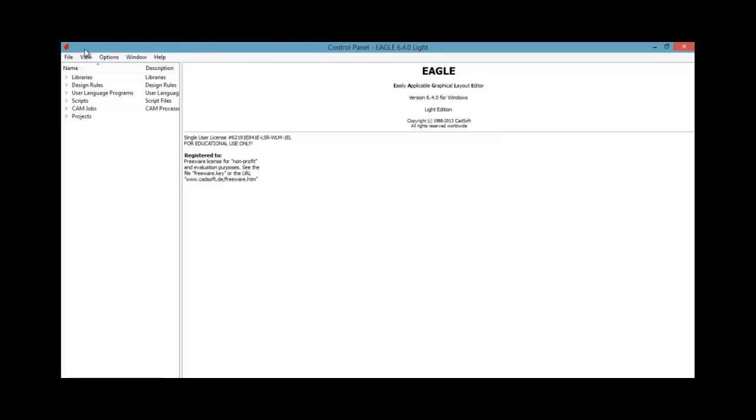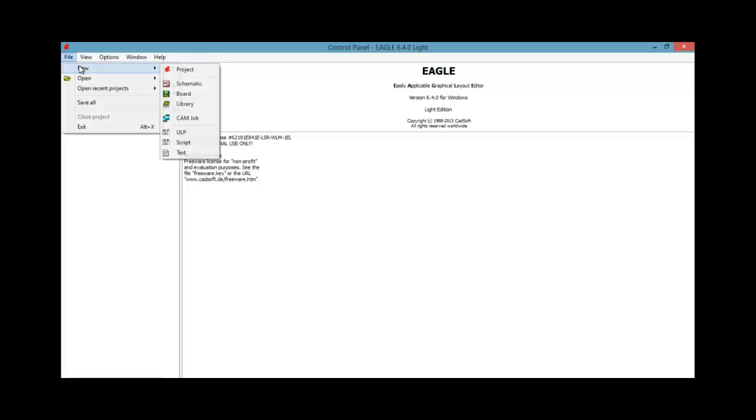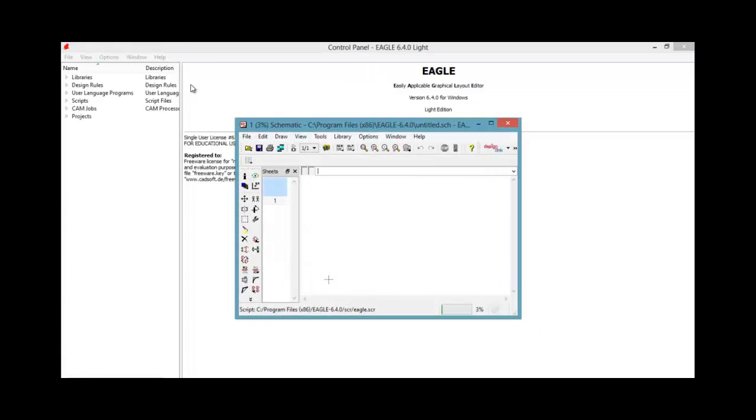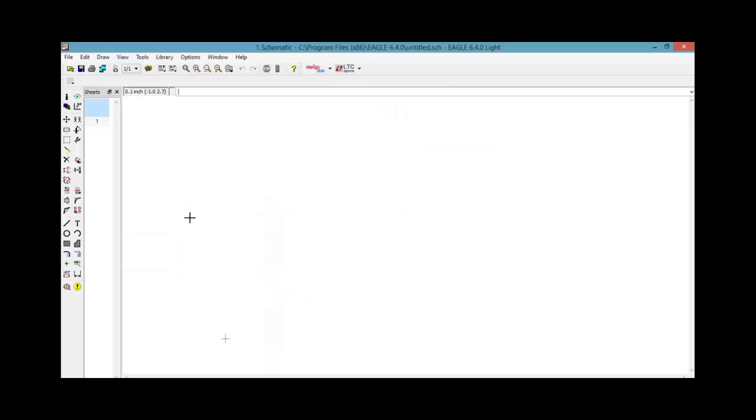For making a schematic, I will go on this File, New, and then on Schematic. So this is our user interface for our schematic. As you can see here on the left hand side, there are various tools which you will be using for making your schematic. Here also we have various options. I will be telling you in brief about all of these and how you can make a simple circuit. But first of all, I would like to tell you about the library.